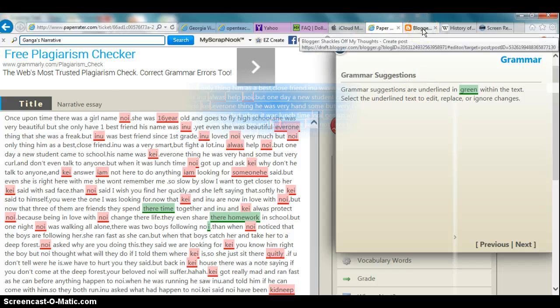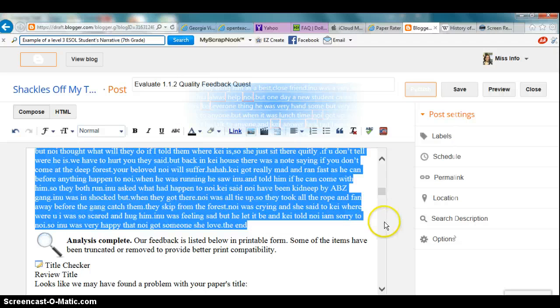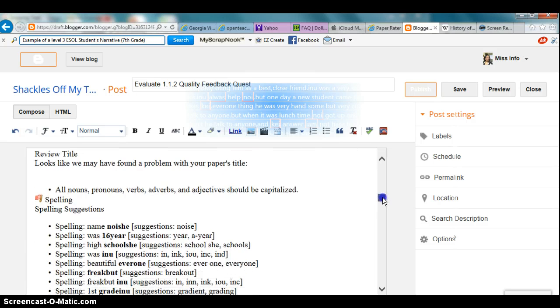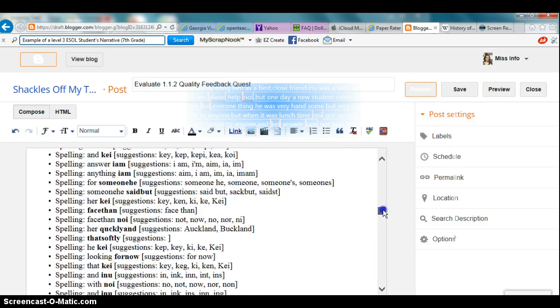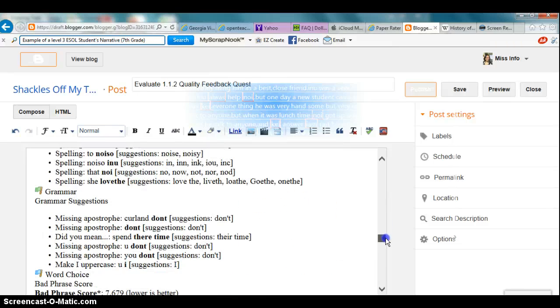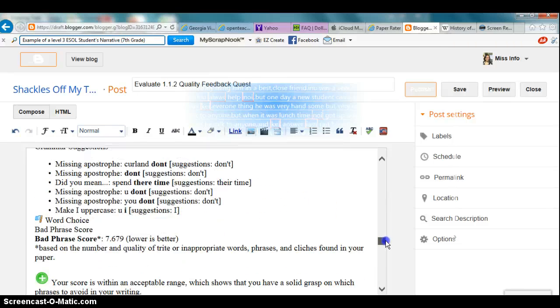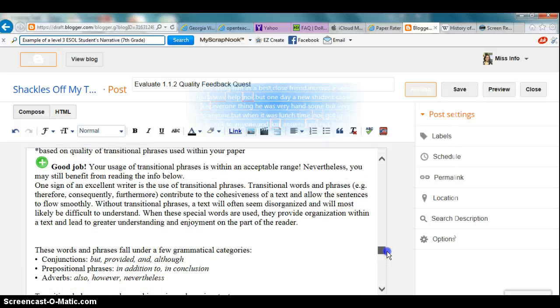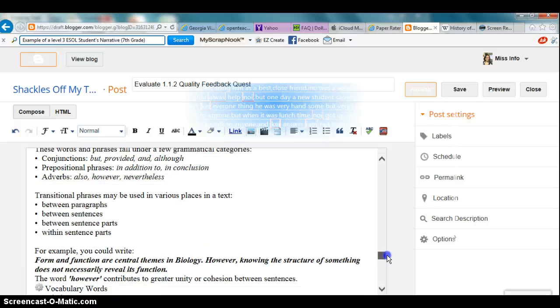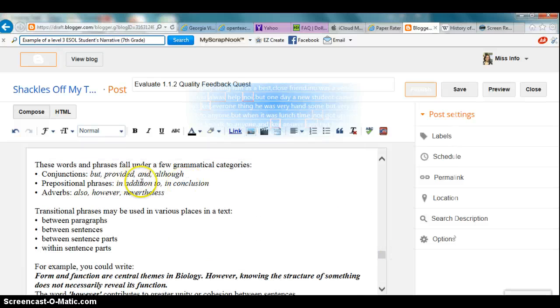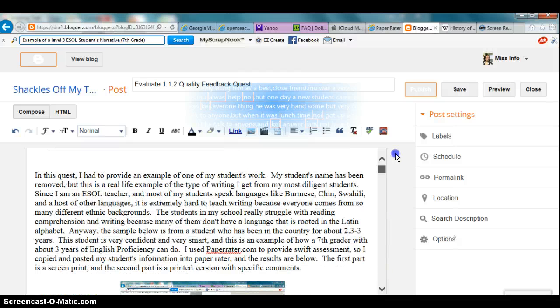And you can also print it. So this is an example of a completed one, and you see all these corrections. Most of them were spelling. Then she had a few grammar corrections. And then some things were positive. And then it gave you some examples of prepositions and conjunctions, adverbs, just different things. So this is a really good example that you might want to use in your classroom.